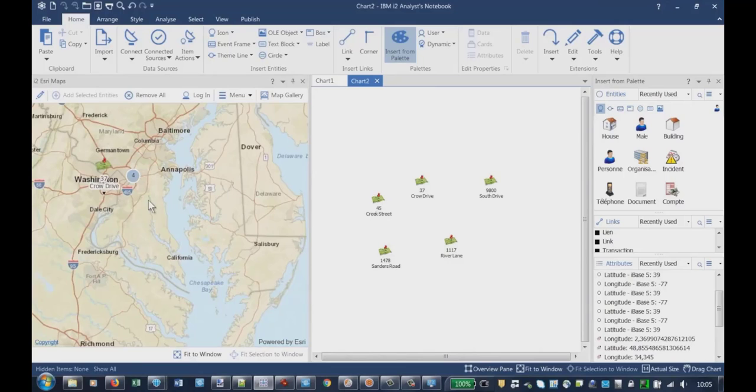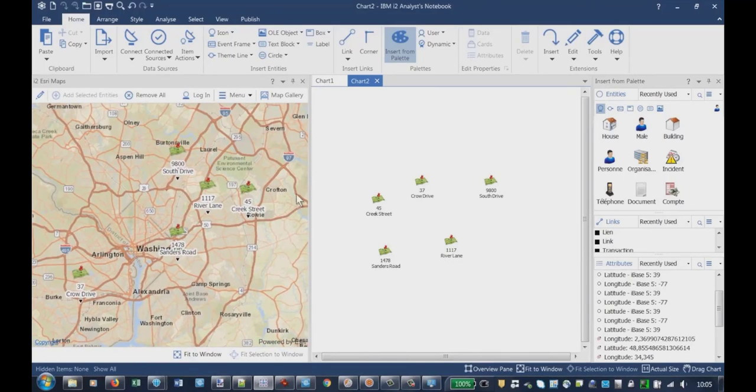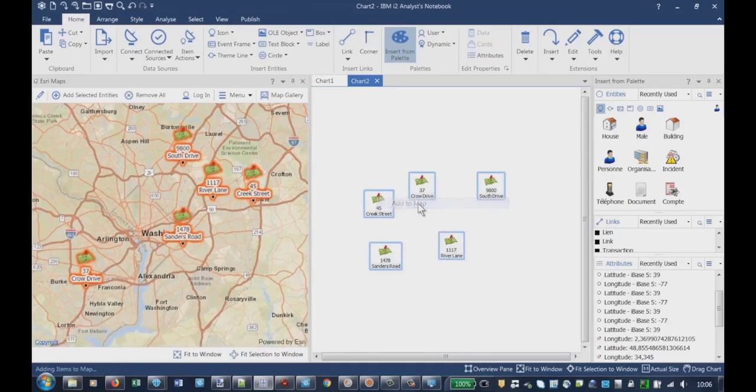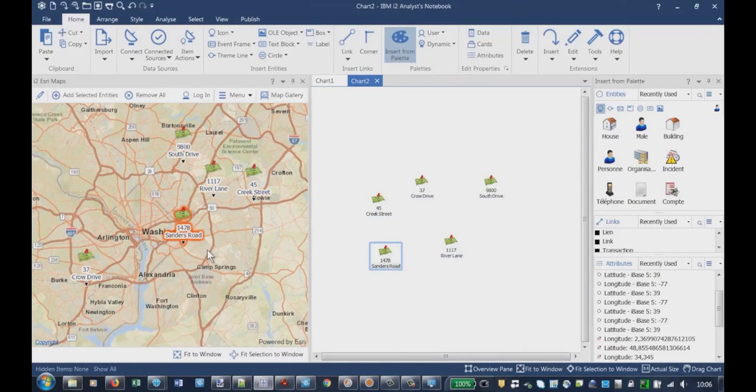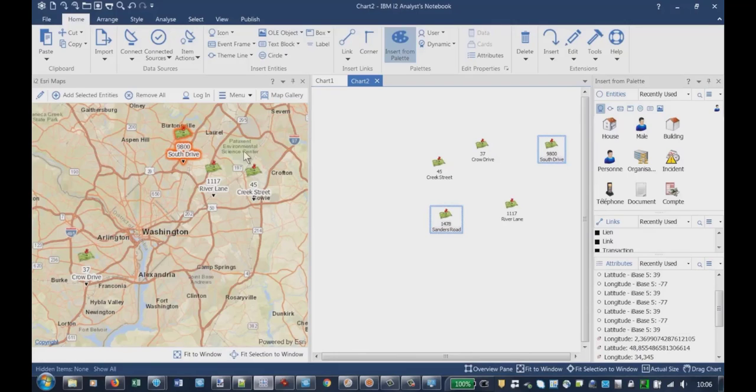One thing also, if you want to remove one of the items from the map, you can just select one and click remove. Remove all, sorry. So if I just select all, just add to map. If I want to remove one, I just select one, I hit the delete key on my keyboard, and that's it. If I click on one item on the map, the equivalent item on the chart will be selected, and same for the opposite way.